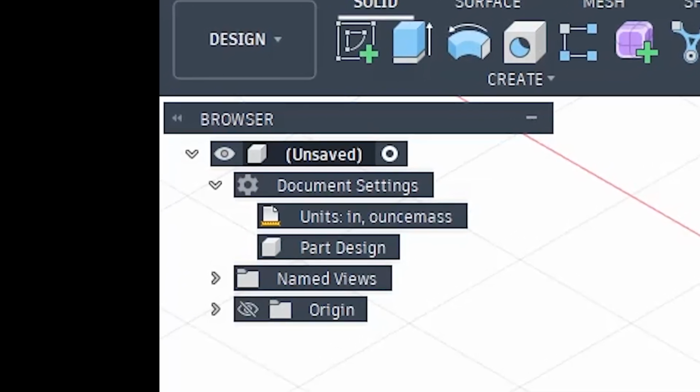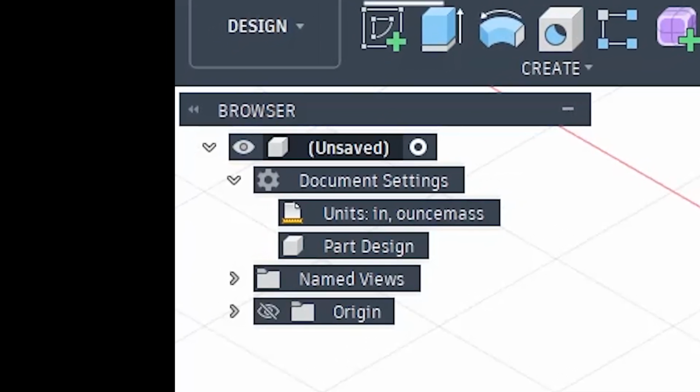Number 3, here on the left-hand side of the screen, this is your browser. This is your project structure. It shows your sketches, your bodies, your components. Think of this as what you've already made.